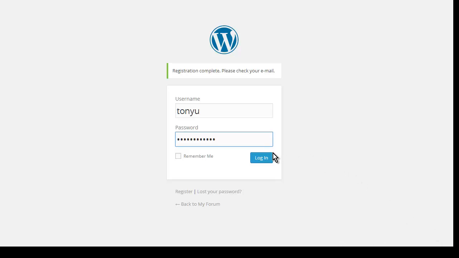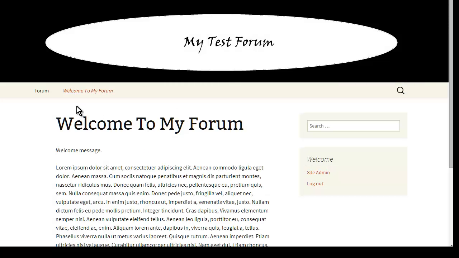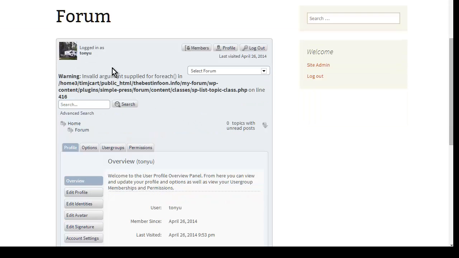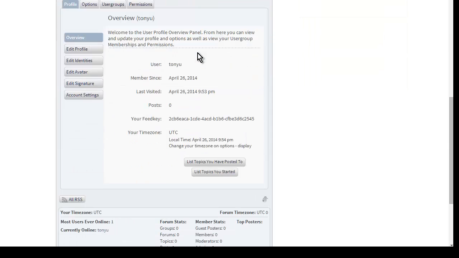Okay, now let's log in. Okay, and then up here we have my forums, and let's say visit site. Okay, and then let's go to forum. Okay, so looks like there's a problem with the coding in the plugin. This is a brand new version of the forum software and a brand new version of WordPress. So there is an issue here, and I'll let support know about that, but that is something that'll be fixed.